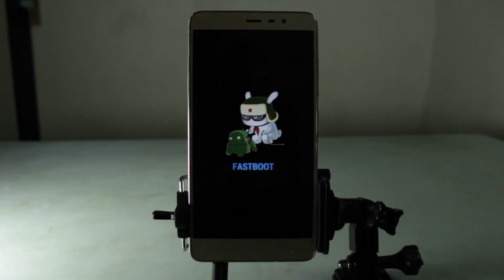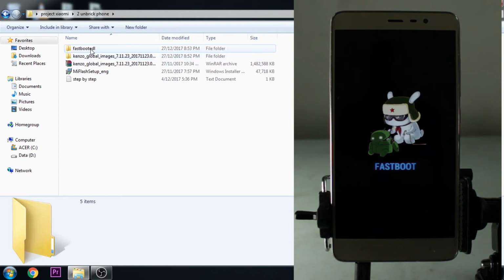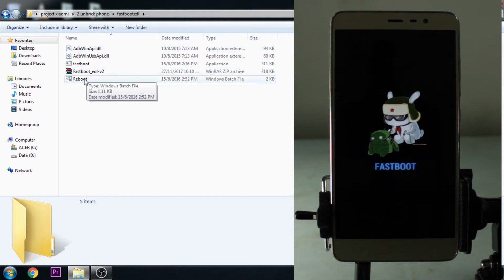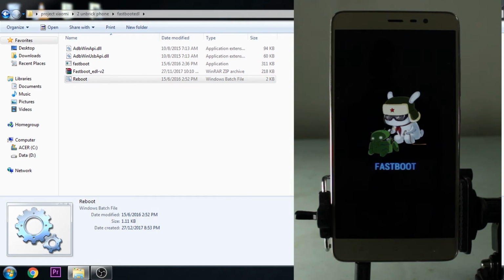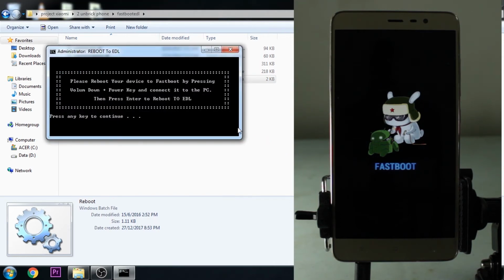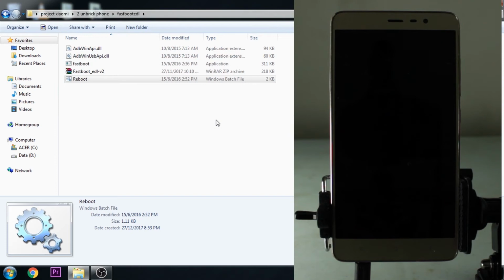The next step is we're gonna continue from the computer. After we have entered the fastboot mode and plugged in the phone, the next step is we're gonna go back into the unbrick phone folder. We're gonna go to fastboot EDL, and we're gonna press reboot. We're gonna right click, run as administrator, gonna press yes, and by the time I press any key to continue, the screen will go blank with a red light blinking. 1, 2, 3. We're gonna press any key to continue.